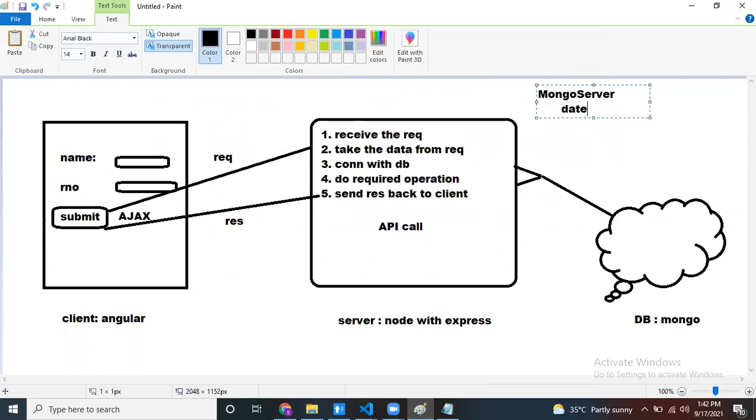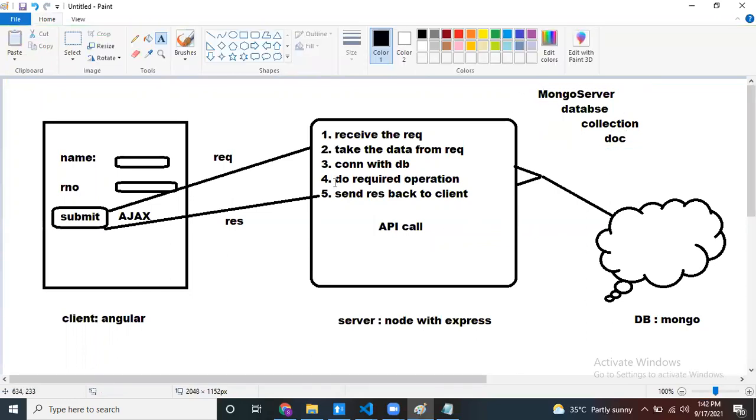Inside that, you have to create one database. Inside that, you have to create one collection. Inside that, you have to insert one document. This is my hierarchy. So first create one Node application and then connect that Node application with my Mongo.